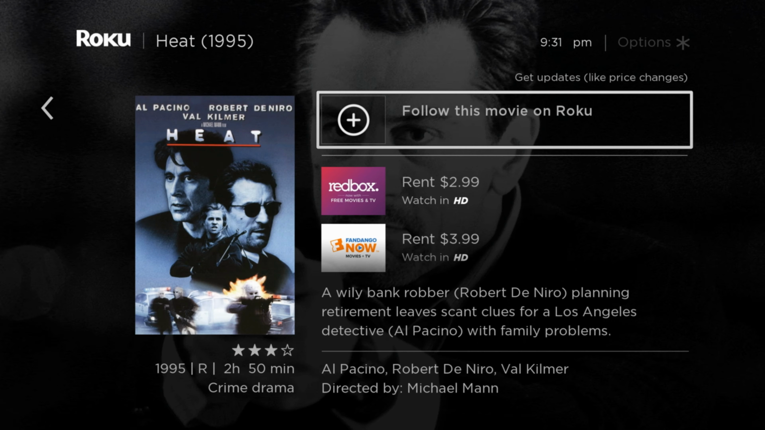Let's say you find a movie and the rental fee is $10. You don't really want to pay $10, but you might want to watch it later. So you can follow the movie, and then maybe a couple months later, it'll be available for rental for $5, and then you'll be more willing to watch it at that price. So that's where that function can come in. There are other benefits to following movies on the Roku, but that's just one example.